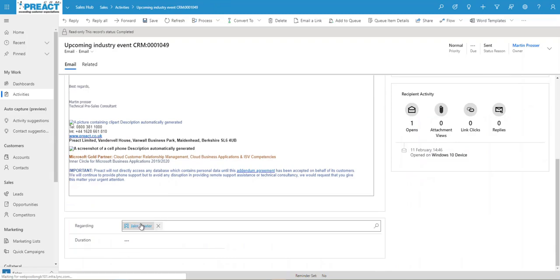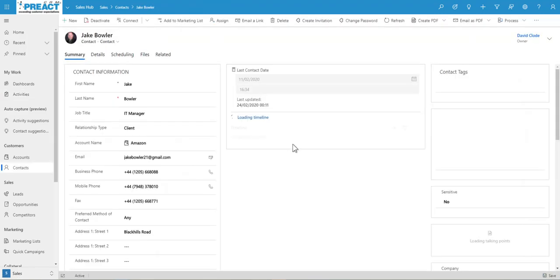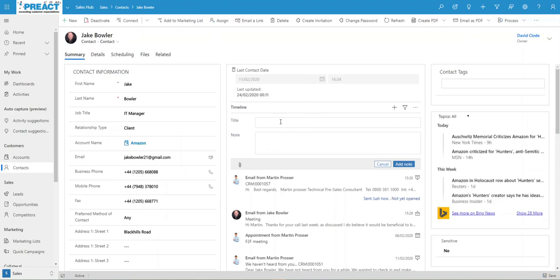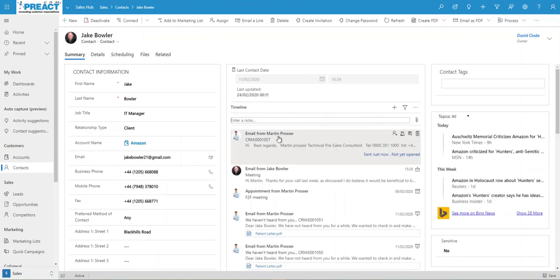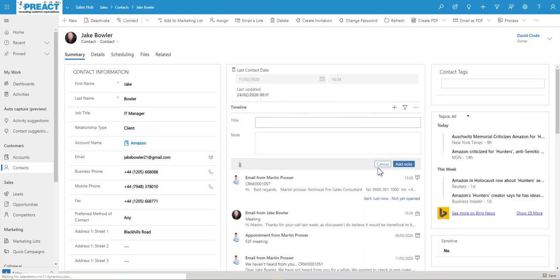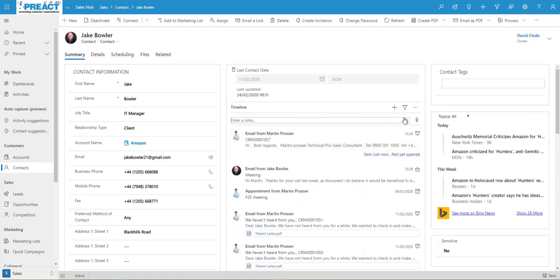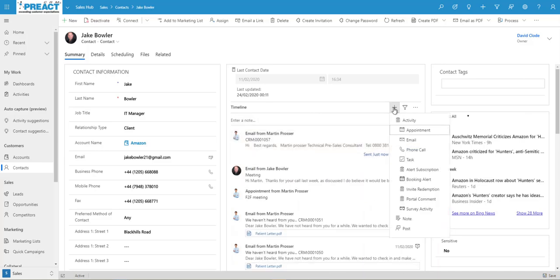Now if we just click back to Jake, you can see you've still got the ability to add in notes if you want to use notes on the timeline here. You can just type your note in here and click add note, and it adds the little paperclip attachment in there if you need to do that. You've also now got the ability to add any of these extra activity types. If you want to add posts, you can add a note in here as well.